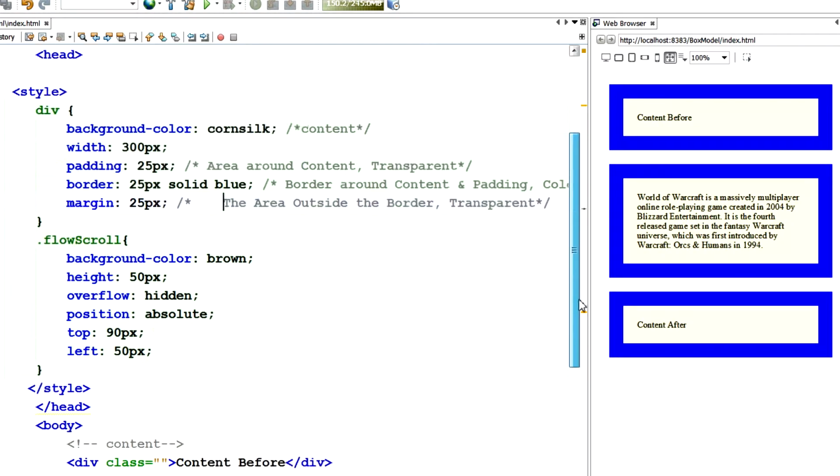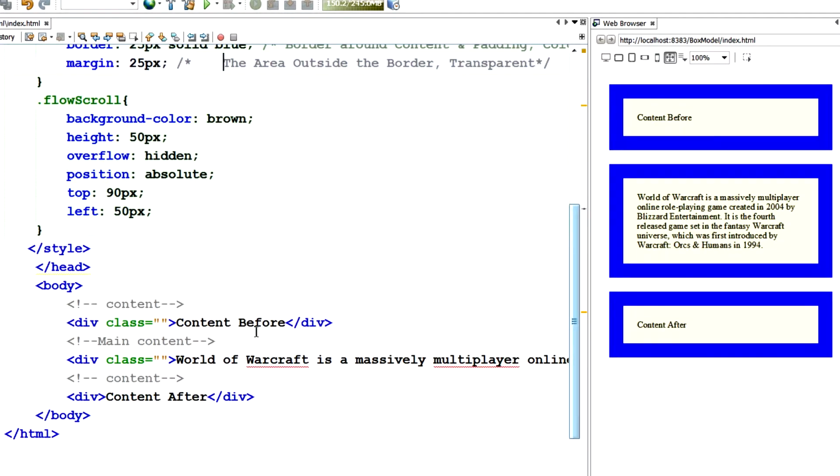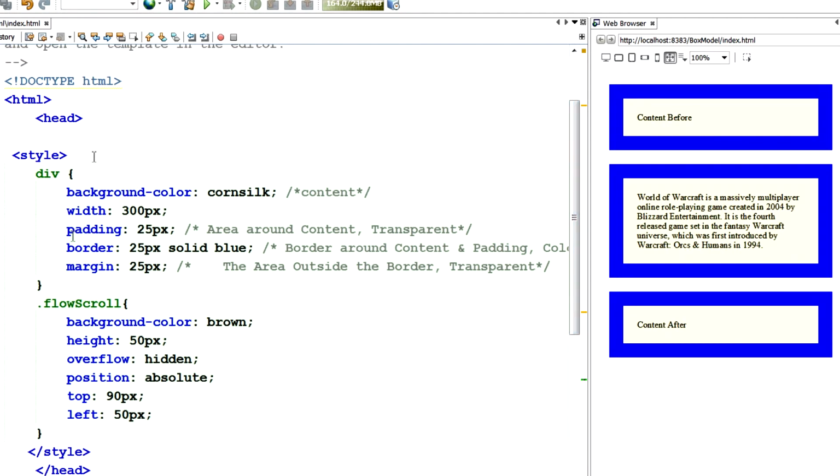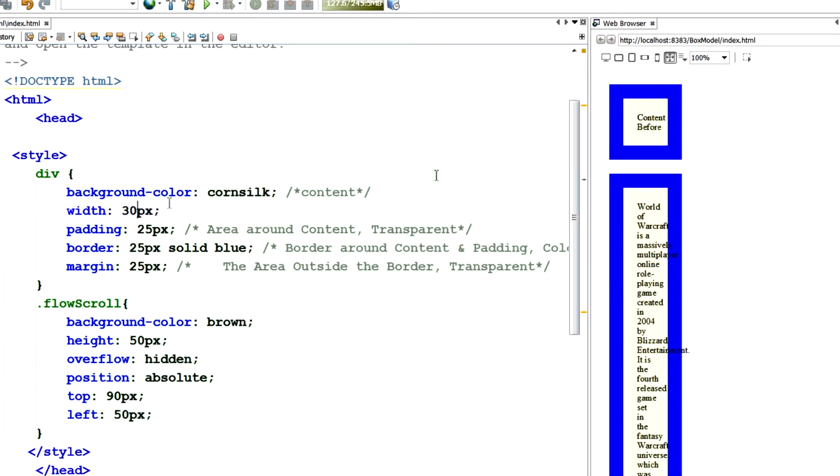So let's take a look at the HTML. I just have 3 divs: content before, then a big content about World of Warcraft, and a third one, content afterwards. So let's see how each of these affects each of these components here. Now, width just talks about the width of the content. If I change this to 30, we see the content has a width of 30, and since I didn't specify a height, this goes down here like that.